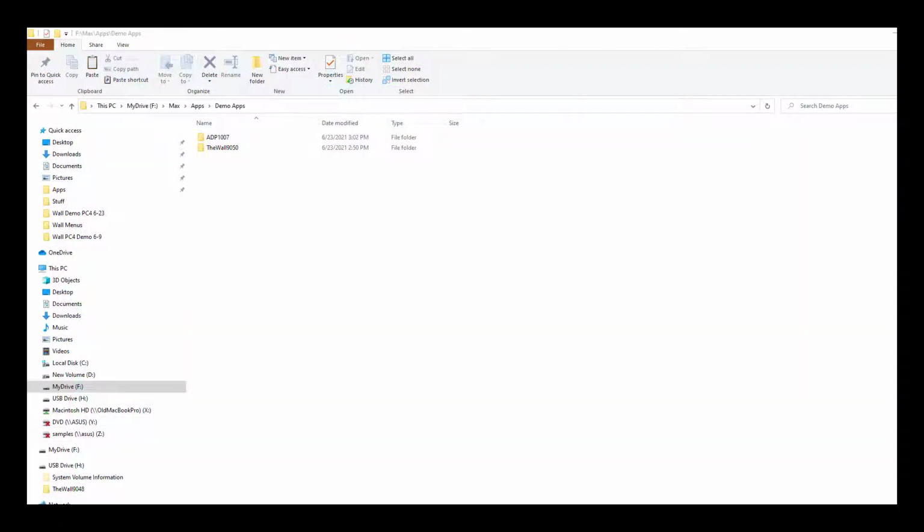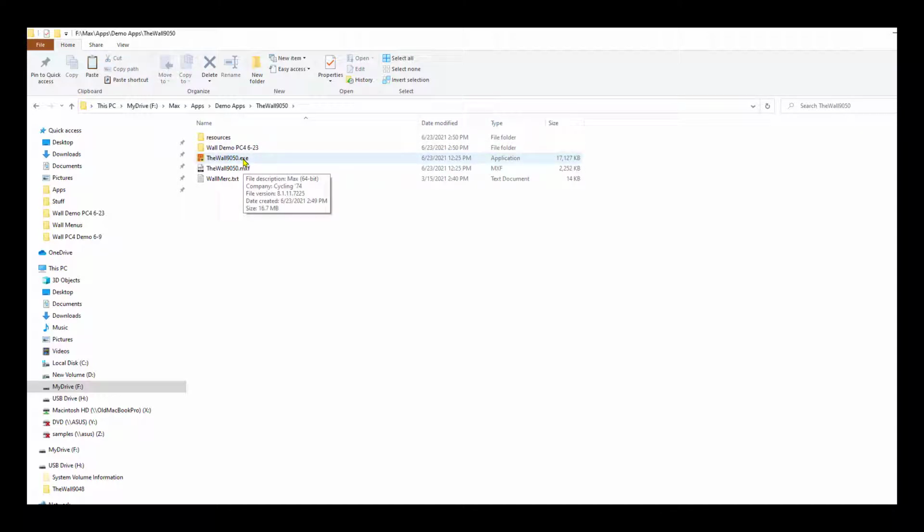Before we start with the file system menus, let's open the application first. To launch the software, find the application folder. Then, for Windows, double-click on the .exe executable file. For Mac, Control-click on the application file icon, then select Open from the context menu.